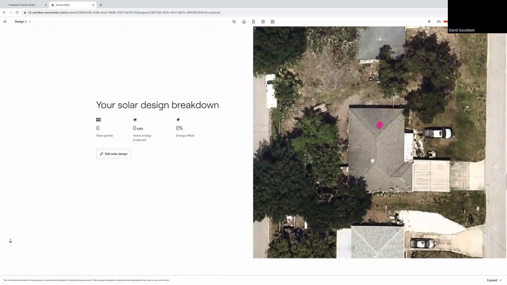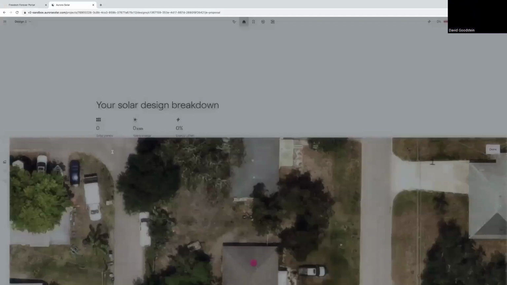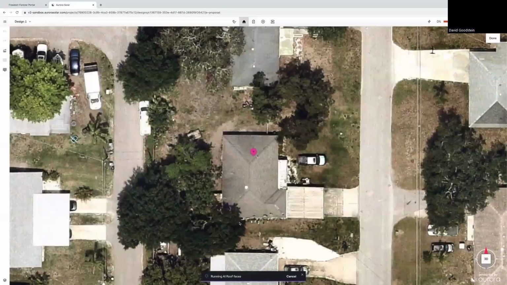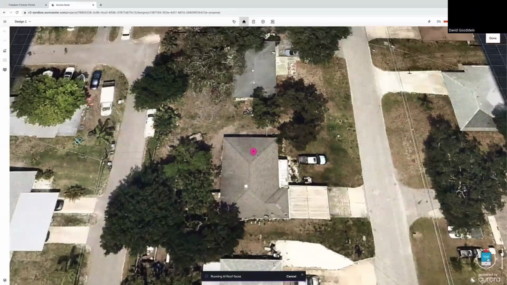And then instead of going to the design screen, now we scroll down to that portion of the presentation and click Edit Solar Design. This is where it's going to ask you to now run the roof AI. So we are returned to the familiar roof design screen where we can now design this system, add panels, show the irradiance, LiDAR, and sun path, and a 3D model of the home.